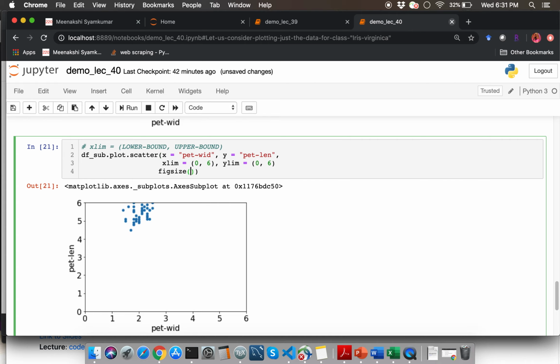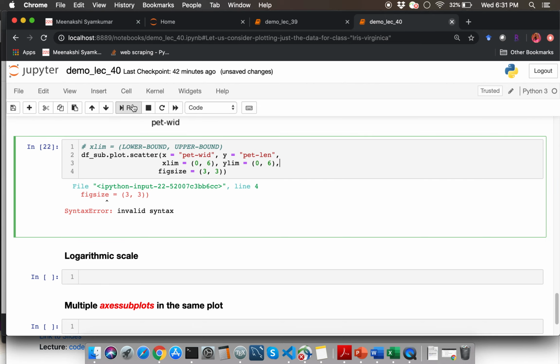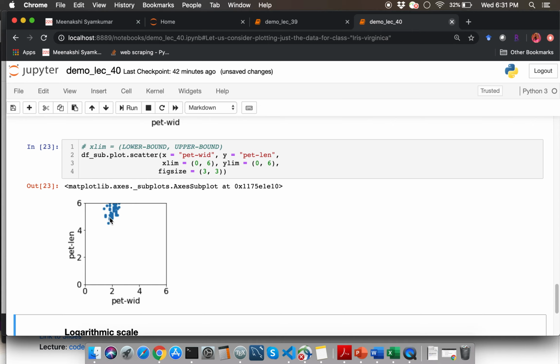Recall that the figsize parameter takes a tuple value for the width and height of the figure. I'm missing a comma. There we go. Much better than before, now that it's square.